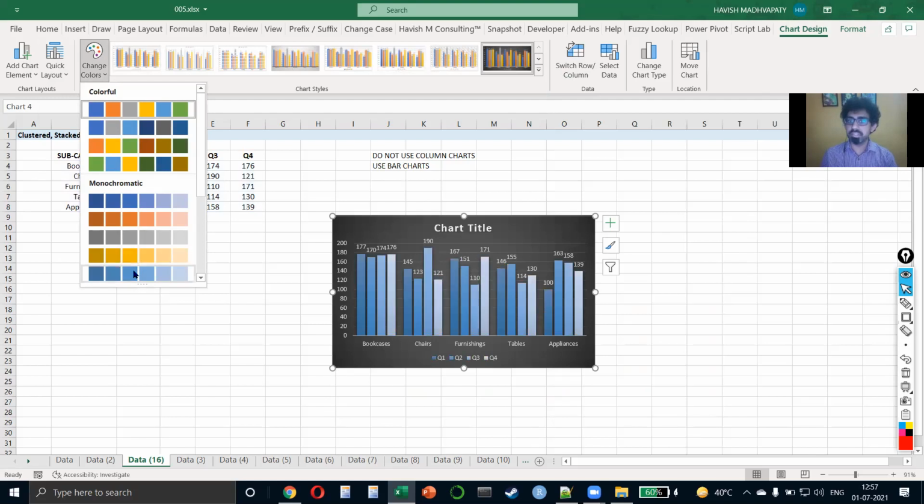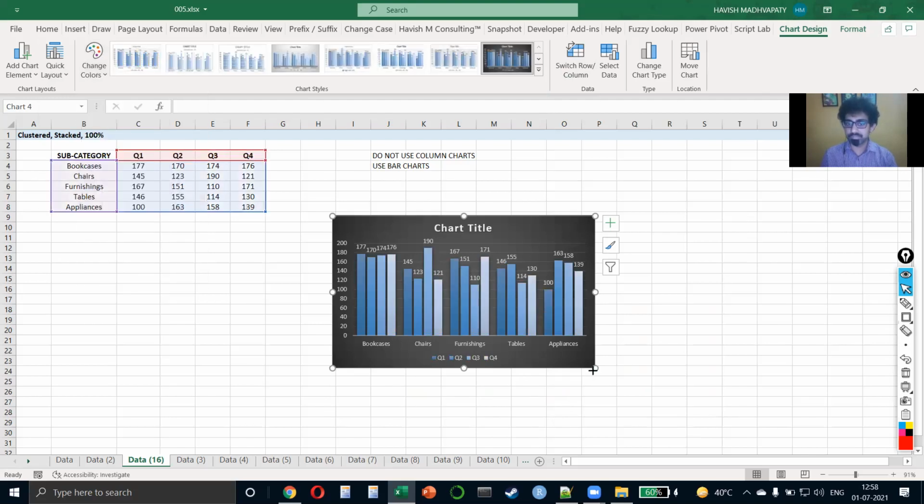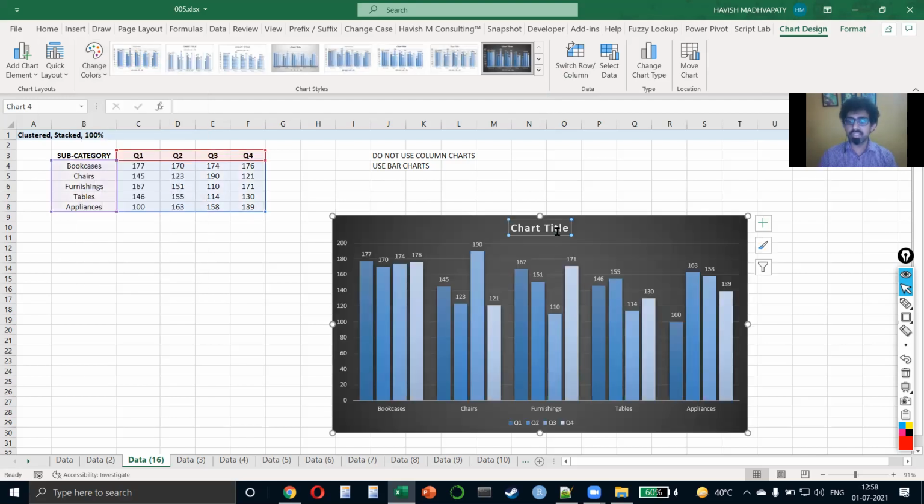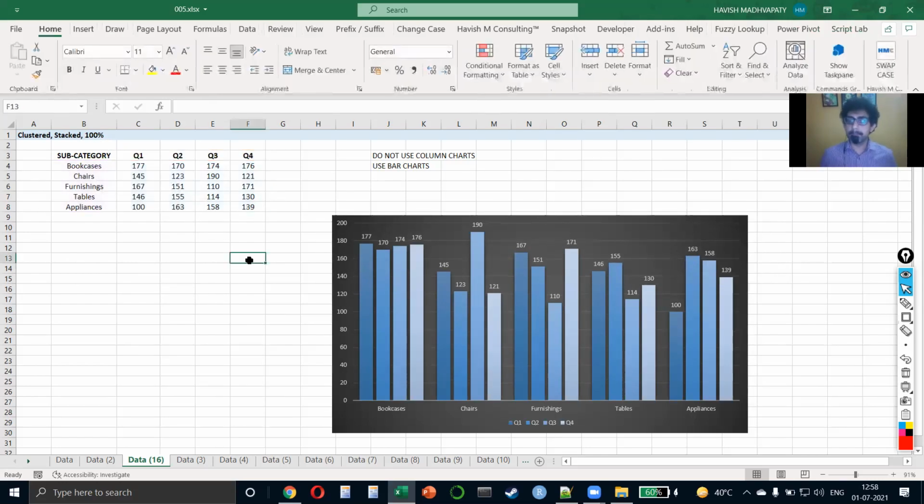Right? Maybe this one. I really like this one. And just see how nice this looks. And you can do this with any chart, not just with the current one.